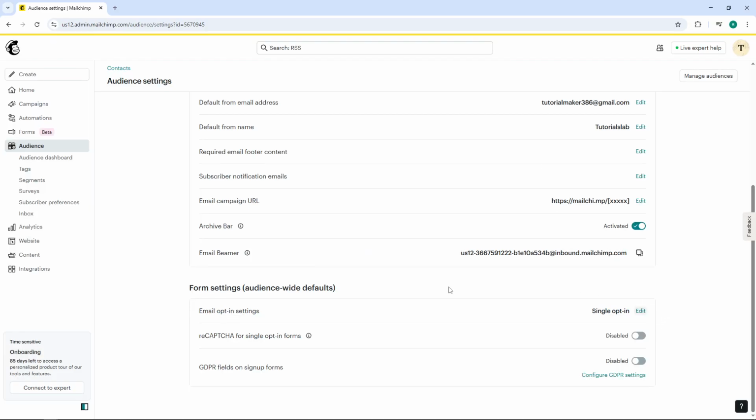If you want to fine-tune your sign-up process even further, you can optionally adjust other opt-in settings available on this page, such as enabling or disabling reCAPTCHA to prevent spam sign-ups or configuring GDPR fields to ensure compliance with data protection regulations. And that's it. You've successfully configured your Mailchimp double opt-in settings to match your audience building strategy.